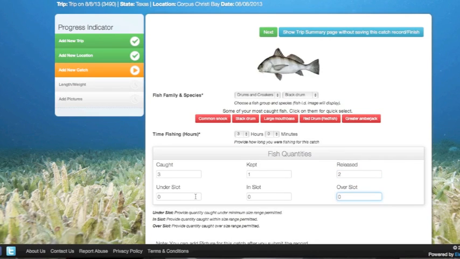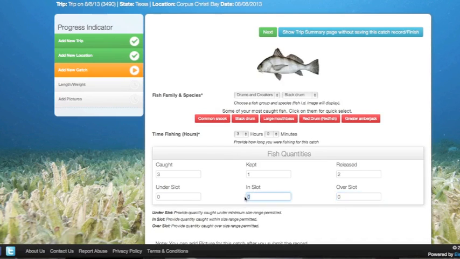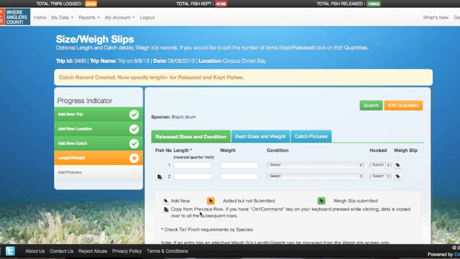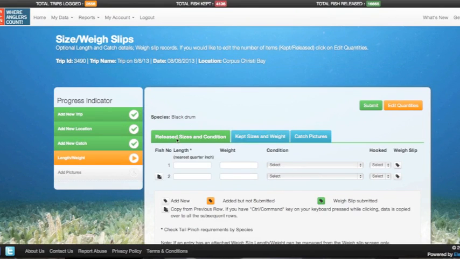So depending on what states you indicated in your trip record, those species that require the slot information, you'll receive these fields. If your state doesn't require the slot information for this particular species that you selected, the slot fields won't appear. In this case, we'll say that there was 1 in slot that we kept, and let's say the other 2 were under slot. Let's select next, and here we can actually record the length and the weight and the condition information of the fish that we caught, that we kept and released, along with recording the catch pictures that we have.